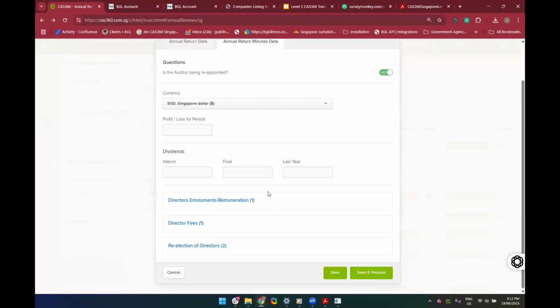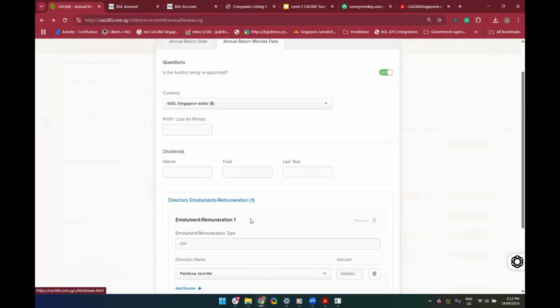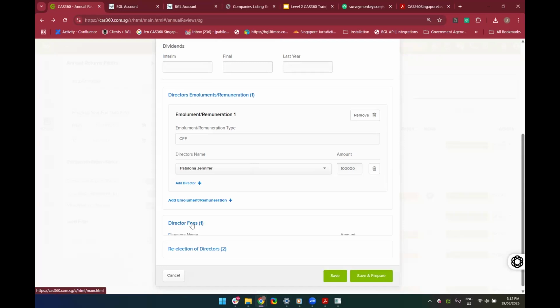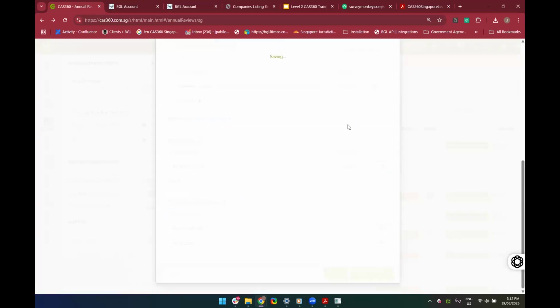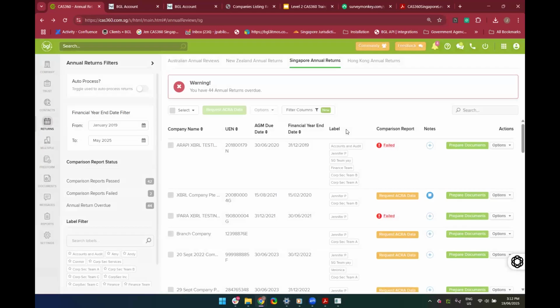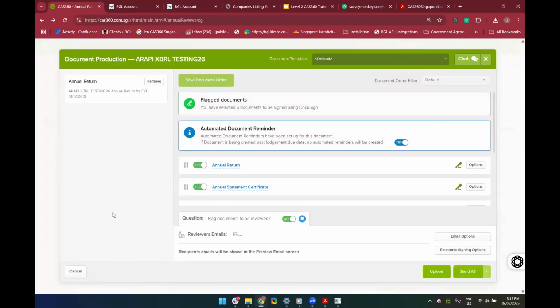So again, similarly, I have some information already pre-filled up. Save and prepare. This will then bring me to my document production. So when preparing annual returns and AGM, you need to go through that process before CAS 360 allows you to prepare both annual returns and AGM documents.